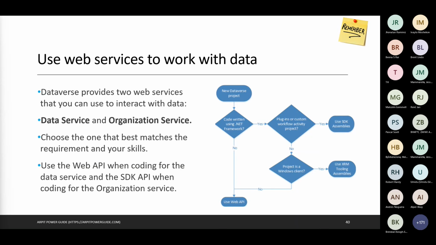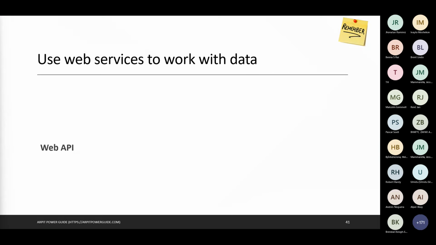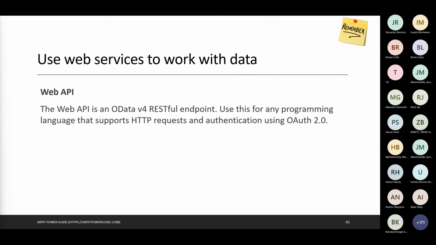If you want to write a Windows client application, then you can use the XRM Tooling assemblies. You can get them from the NuGet package. And if you want to write the code in HTTP format, then you use the web service, the Web API. The Web API is basically the OData RESTful endpoint. Use this for any programming language that supports HTTP requests and authentication.